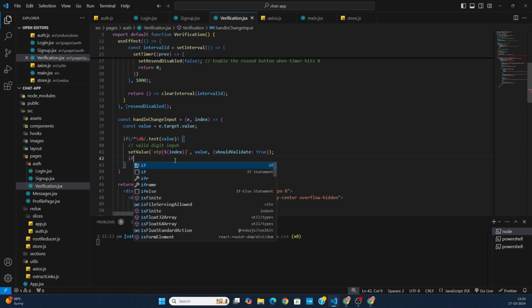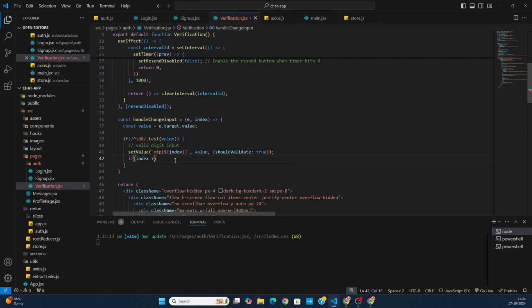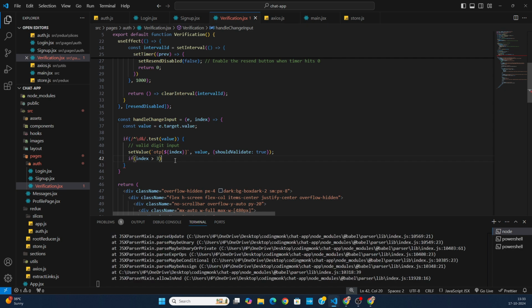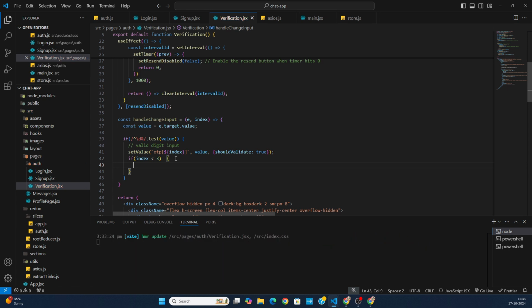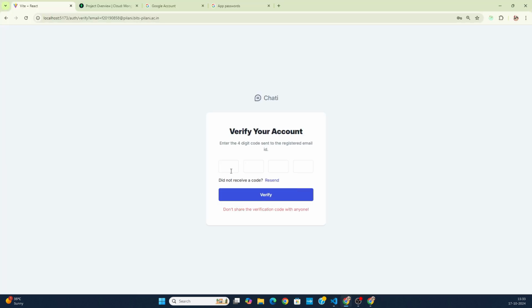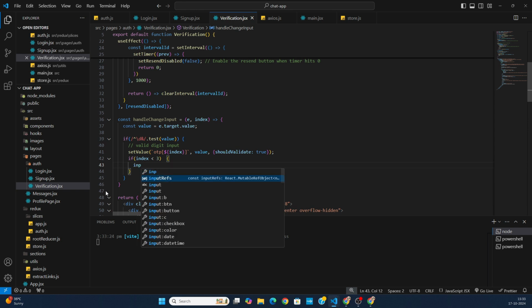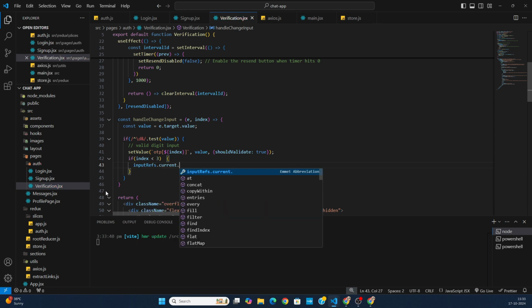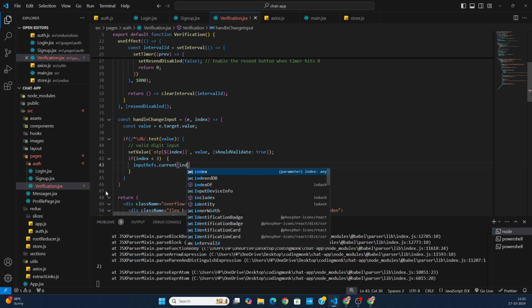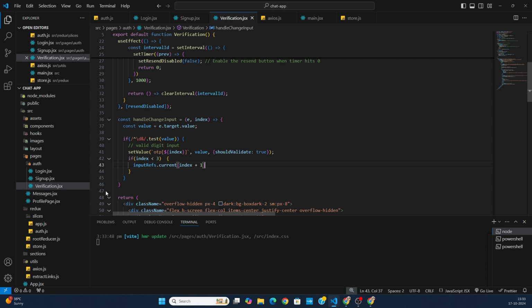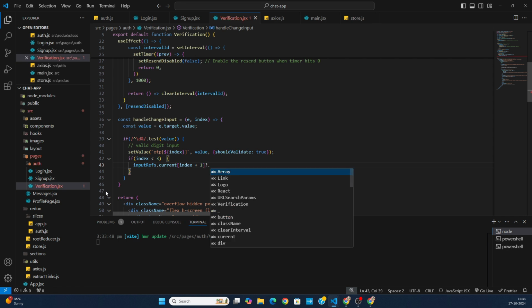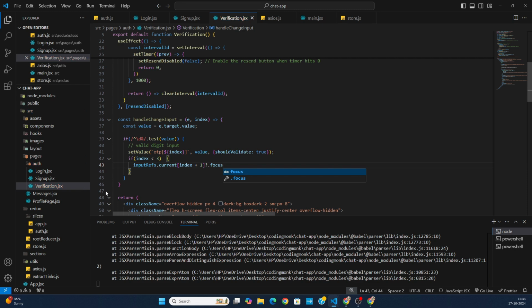And here I'm also going to do one more check, and that is if the index is less than 3. So when we are typing and the index is less than 3, that means we are at either 0, 1 or 2, that means these three inputs. Then we are going to keep shifting the focus to the next element. So that is what we are going to write over here. I'm going to write inputRefs.current, and then we are going to select the next index, which is the current index plus 1. And on that, if it is not undefined or null, we are going to call the focus method.